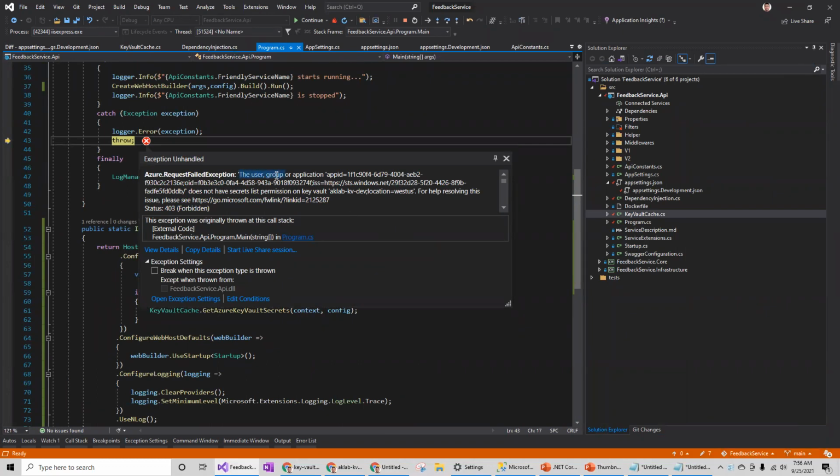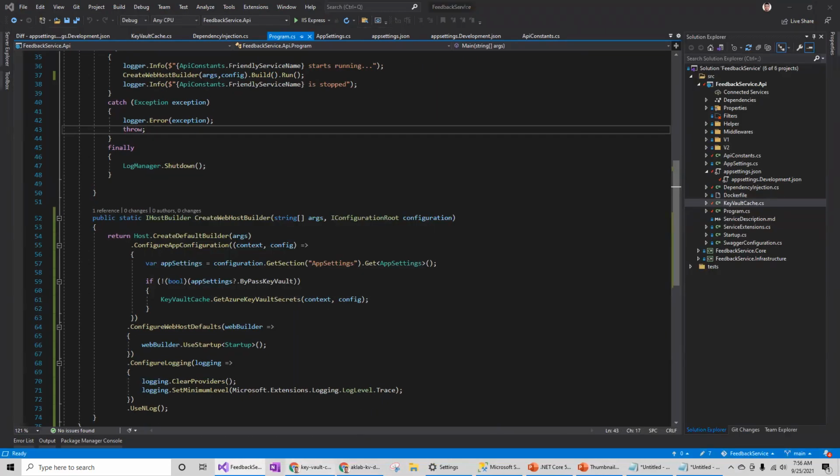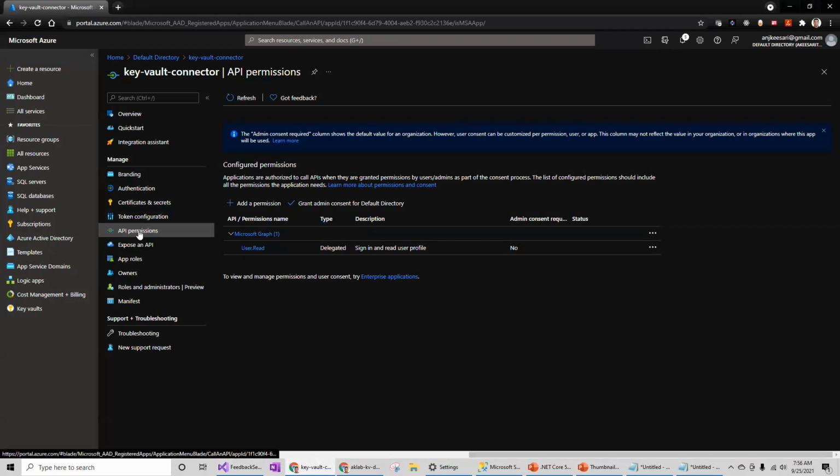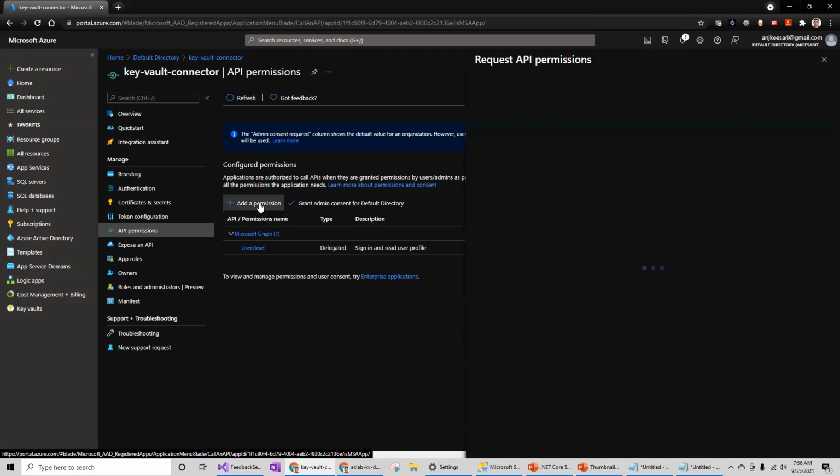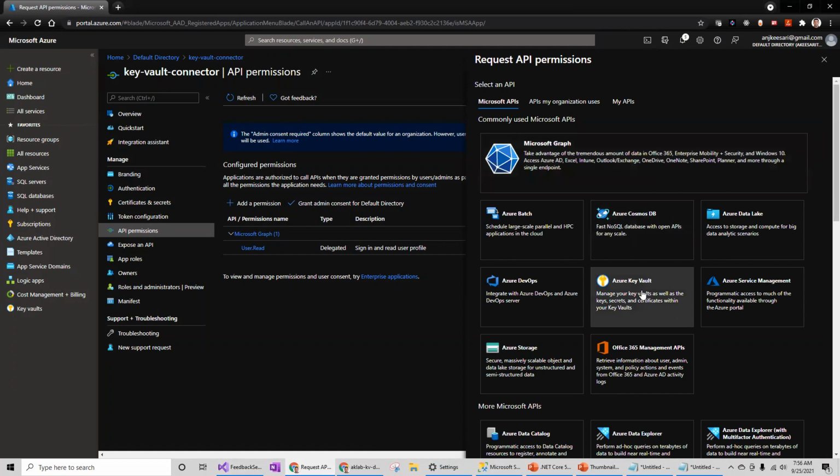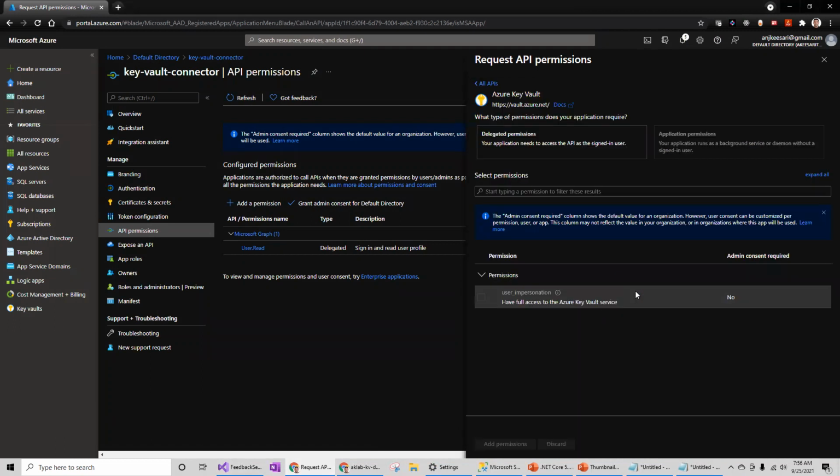So this time it says that the user group or application does not have secret list permissions in the Key Vault. So this is the error I want to show, make sure that we experience these kind of issues and then fix those issues. So if you get that error, click on API permission and then add permission. So I'm going to give the Key Vault service permissions here. Click on Key Vault.